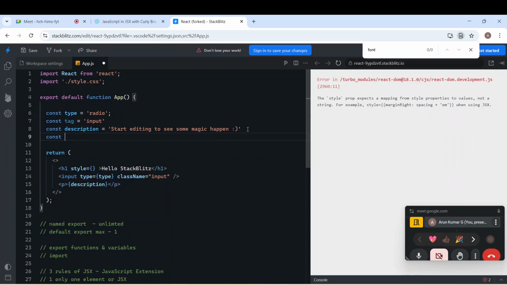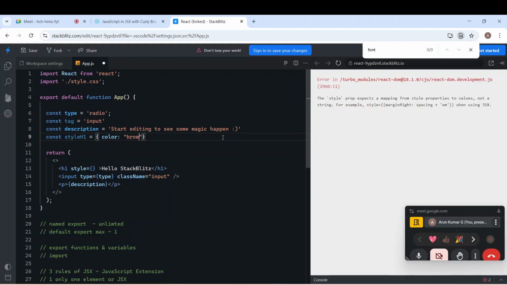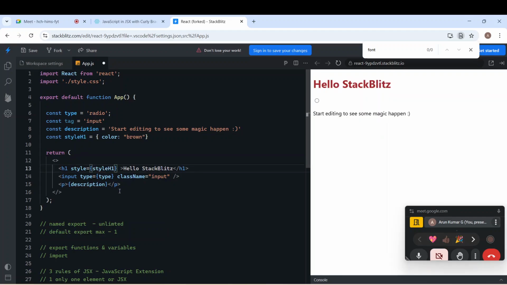Const style h1 is what? Is color brown. How do you express the CSS thing? Color brown. This is how we write. Okay, and then you see style h1. Now you are going to get the same. Or let's say for some component. Okay, so we are going to learn next thing what is called as prop.